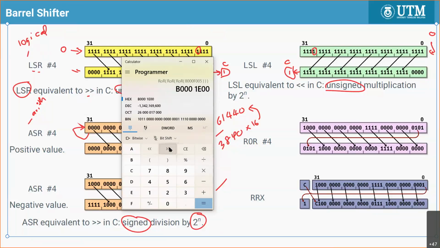Only 3 times, one more. Okay, so now after 4 rotates, I get the same number as the one on the screen. So 58000F00. Okay, same. And then we have another one, rotate through carry, circular shift. Okay, so this one is the RRX.